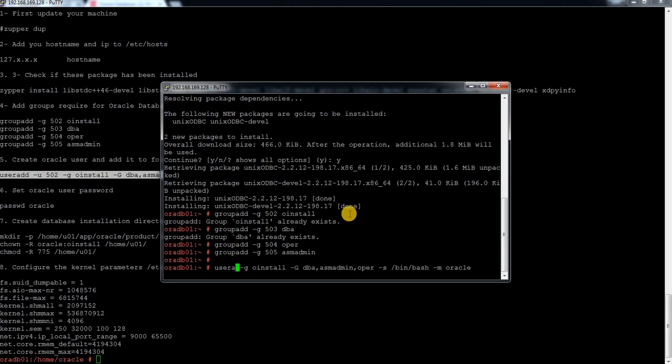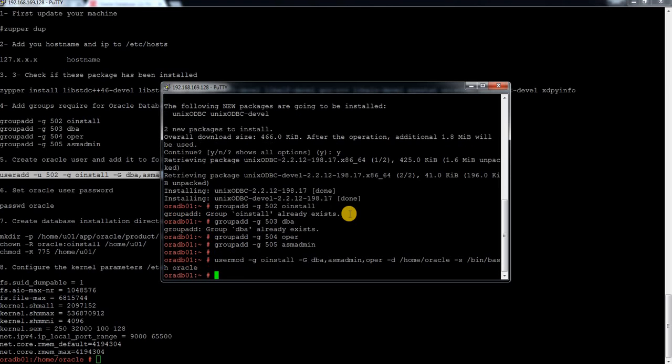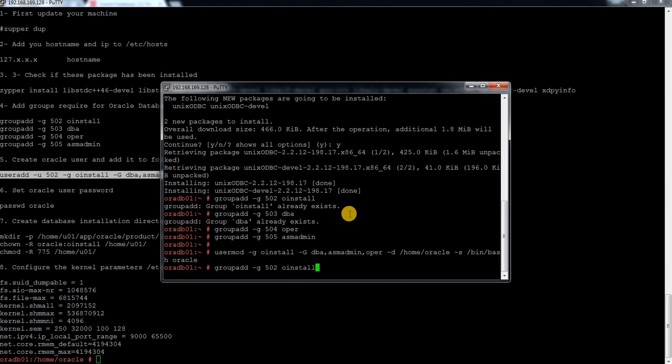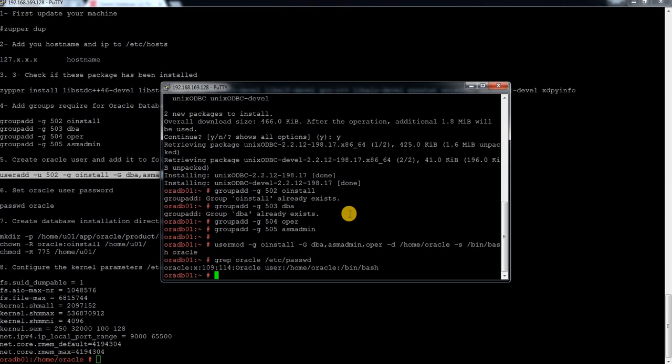instead of useradd, because the user is already available, I am just going to do usermod to change the setting for user oracle, group oinstall, /bin/bash. And also I need the home directory to be changed because it is /opt/oracle now, so I need to change it to /home/oracle, and shell is /bin/bash, and user is oracle. Okay, so now if I do a grep oracle in /etc/passwd, I can see it is oracle, and I also have a bash for the user.